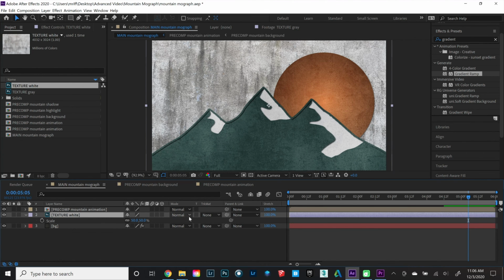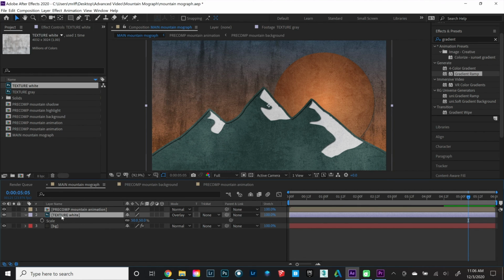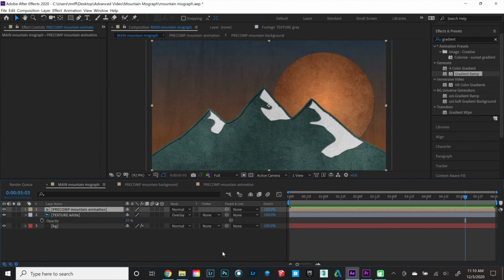And then I'm going to change the blend mode from normal to overlay. And then I'll click on my layer again, hit T on the keyboard to bring up my opacity parameter, and I'm going to change this to 25%. Now that we have our finished background in there, I'm going to go back and make a few subtle changes to my drop shadows as well.